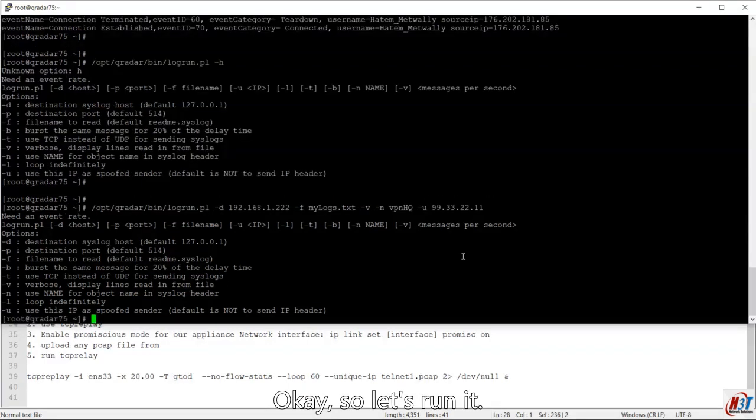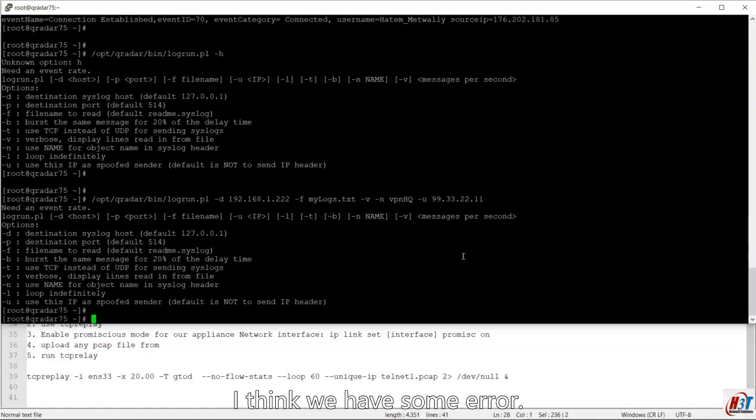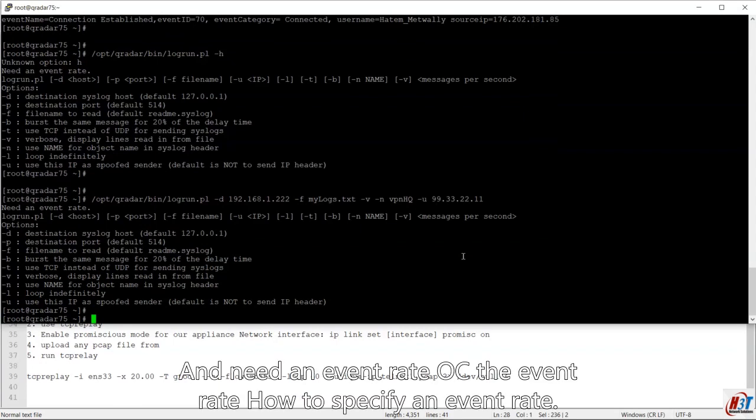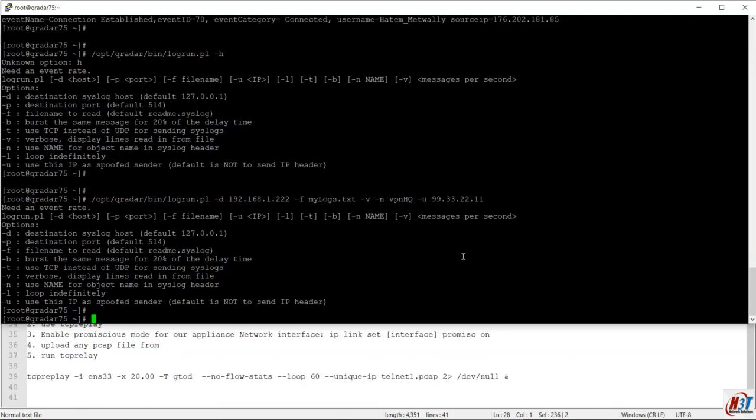Okay, so let's run it. I think we have some error. It needs an event rate. Okay, the event rate, how to specify an event rate? Maybe this is a burst, the same message.